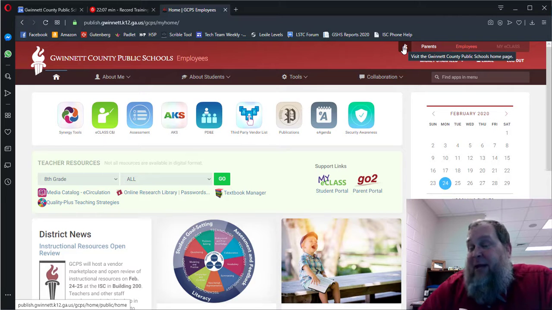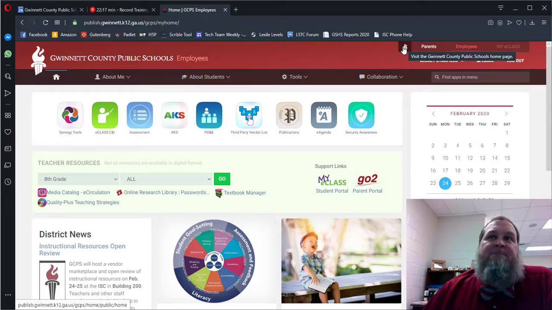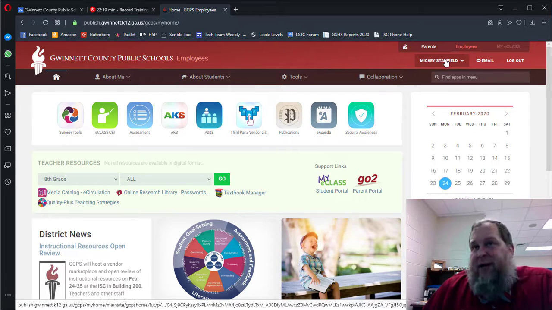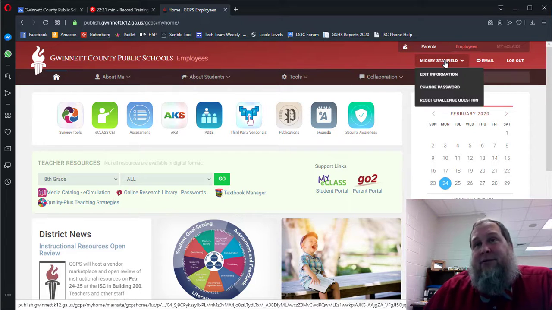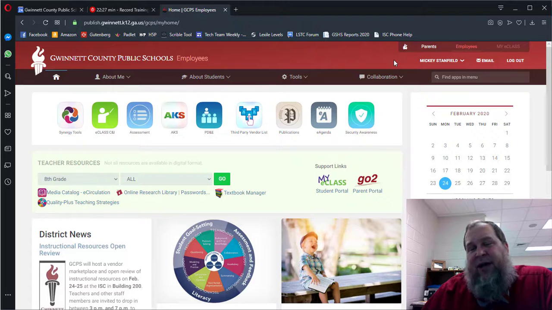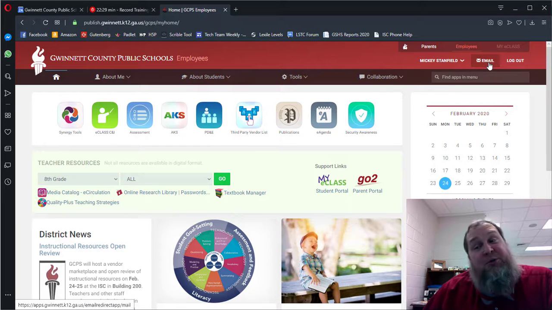This flame here will show up throughout the portal. If you click it, it'll take you to the GCPS website, the district's official website. Right here is your name and password information, challenge question information, basically dealing with your account, the things you can change. And next to that is the email.